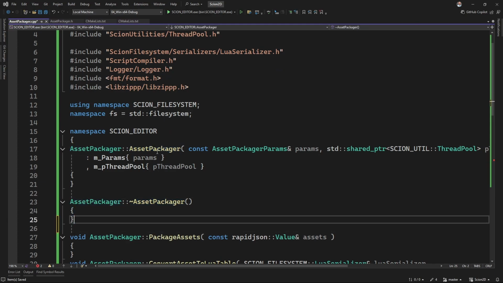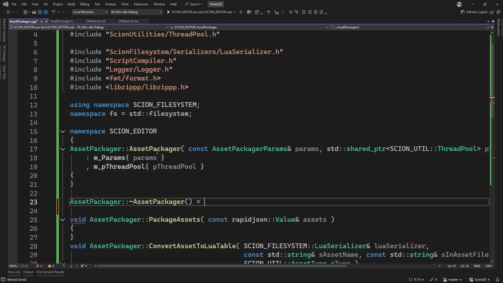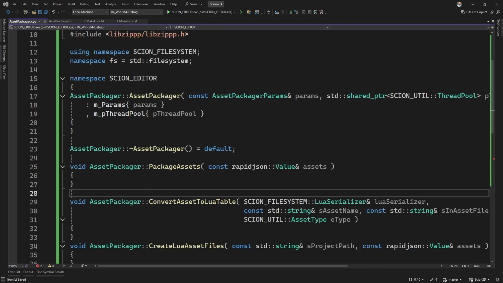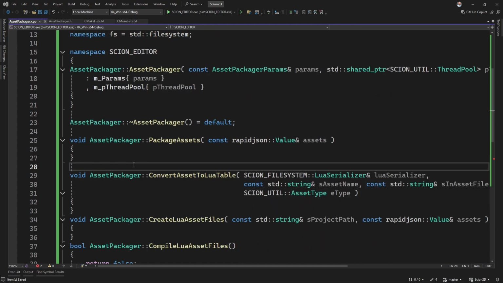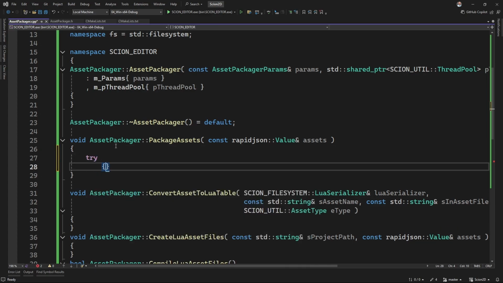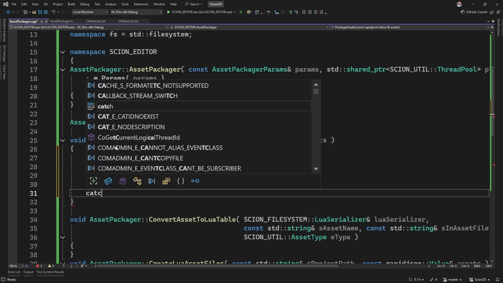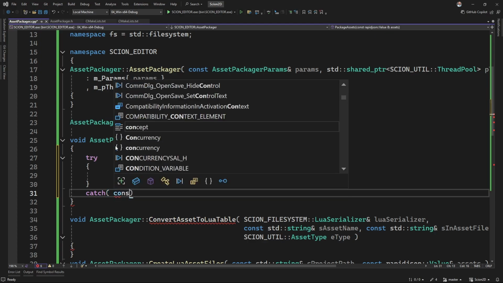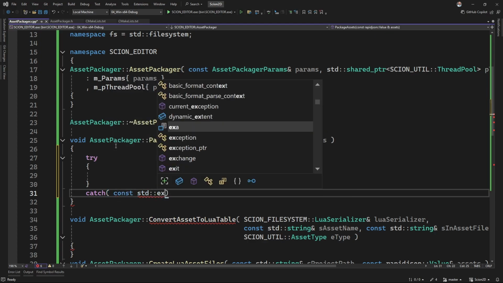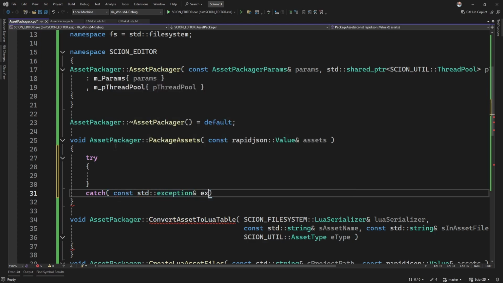AssetPackager destructor can actually just be default. Okay, let's actually do the packaging of the assets. So here, we're going to want to put this into a try catch because the createLuaAssetsFiles function can throw. Okay, so we want to go try catch, and we're just going to catch a const std::exception reference ex.